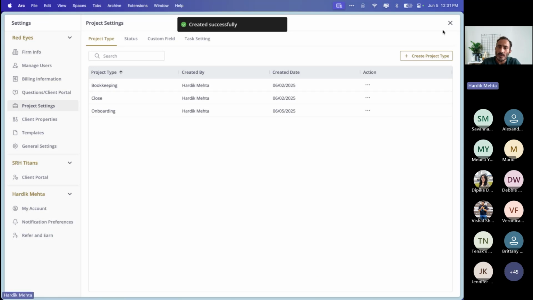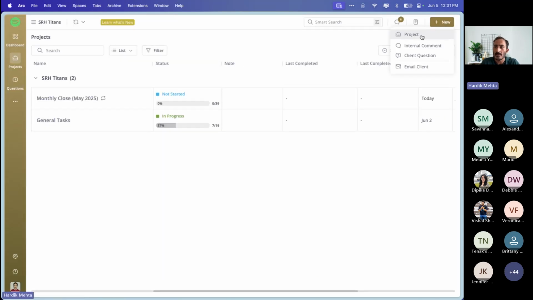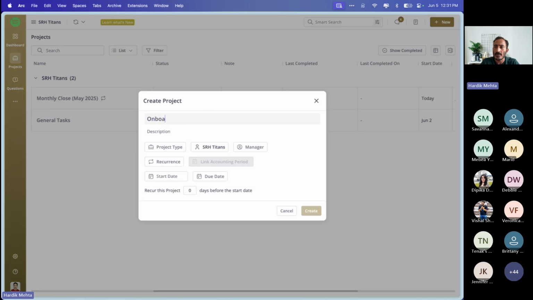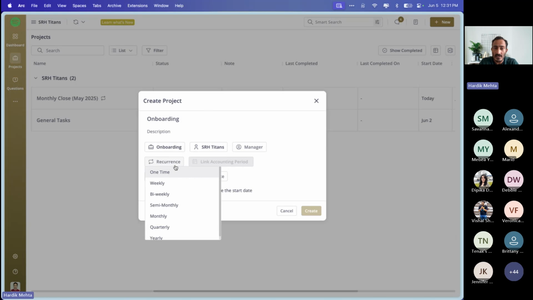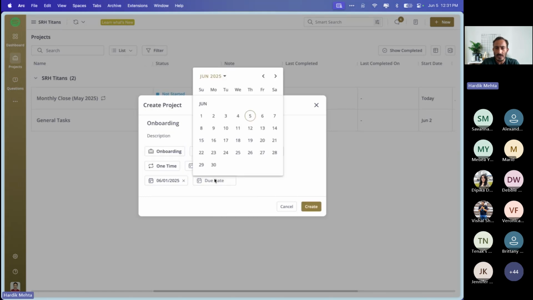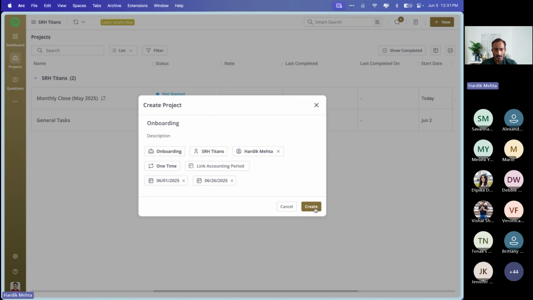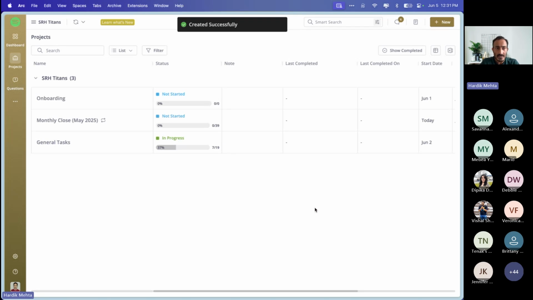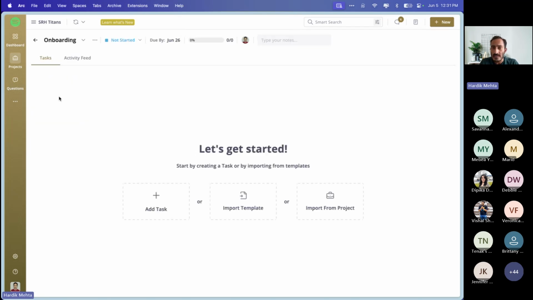Now I'm going to create the new project. So let me do that. I'm going to say onboarding, and the project type is onboarding. Obviously recurrence is one time, because you do not have an onboarding project as a recurring one. So I'm going to say one time. The manager is going to be me. The start date is, let's say June, or whatever the due date is. And that's it, create. It's pretty straightforward. Now inside this project, you can also manage your onboarding related tasks here as well.